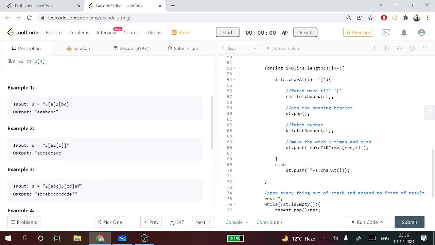If we are seeing the closing bracket, what we will do is fetch the word till the opening bracket. This method will return us the word till the opening bracket is encountered. Now we'll be popping out the opening bracket. After that, we will be fetching the number. This fetch number method will return us the number. It will fetch till it sees characters between 0 and 9.